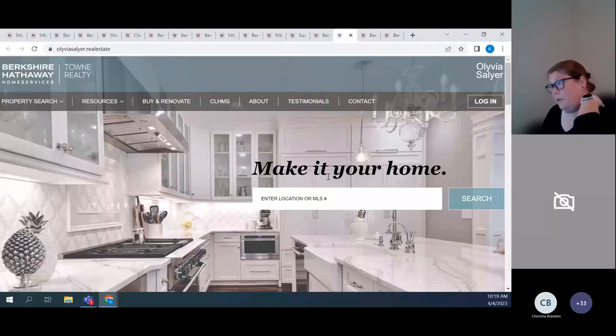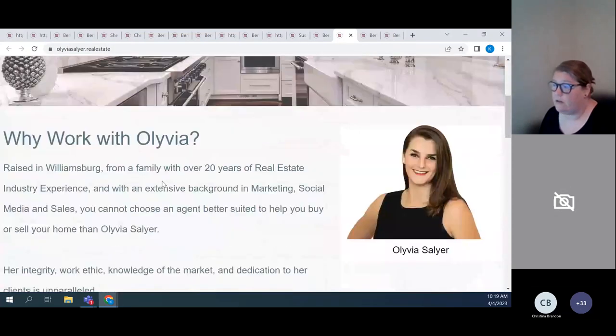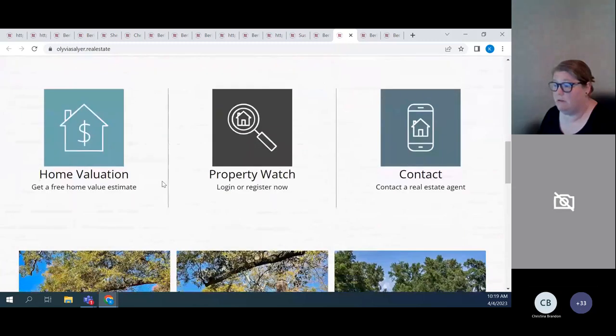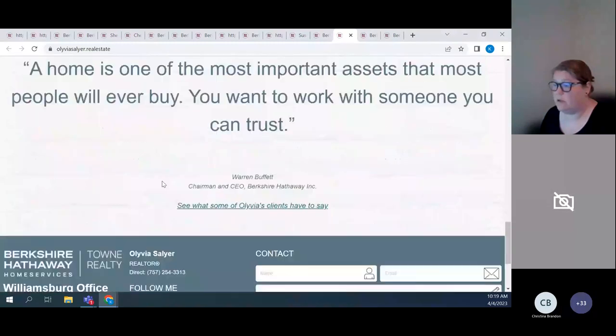This is Olivia Salyer. I want you to know she has a similar color scheme to Dana. She's out of our Williamsburg office, but the website looks completely different. She has a bio page here. And again, some additional information down here at the bottom.